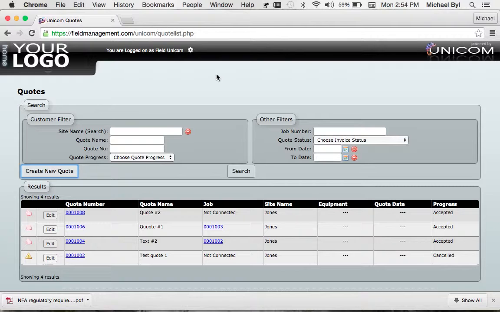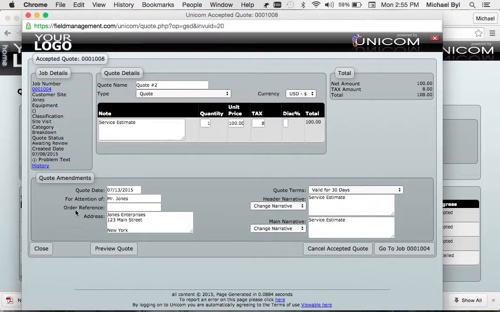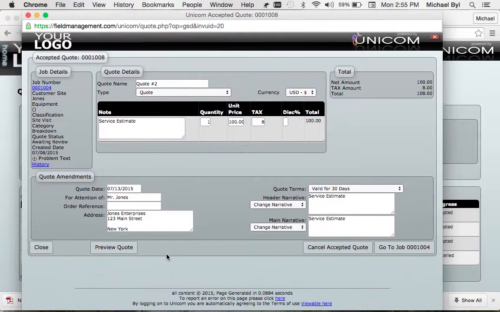Next, we see the list of quotes, and by selecting the quote number in blue, the Accepted Quote page appears. From this page, you can go to the job itself to view the details of that particular job.